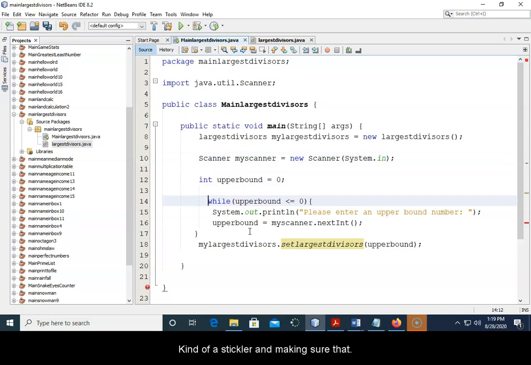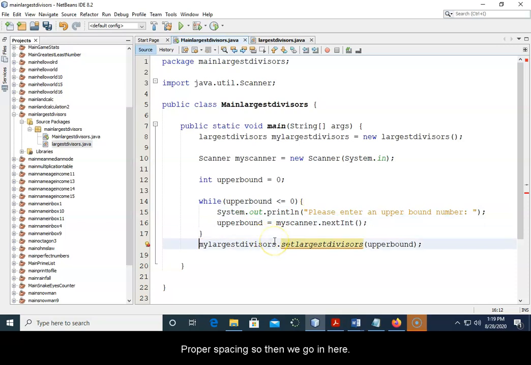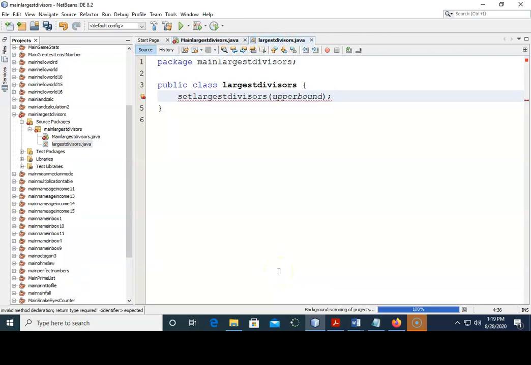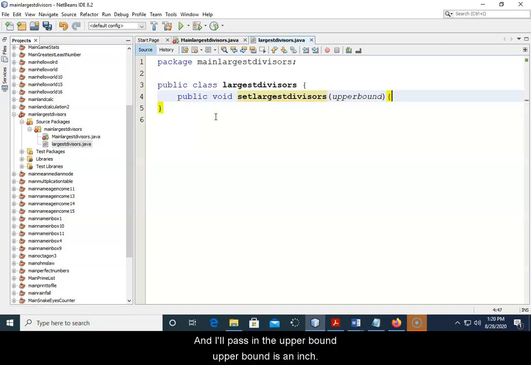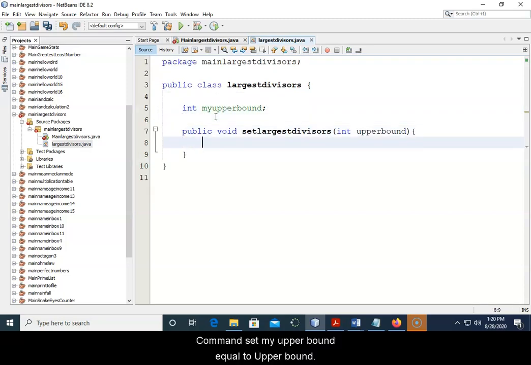Sorry, I'm being kind of a stickler about making sure I got proper spacing. So then we go in here and put in our set largest divisor method. I'll say public void, and I'll pass in the upper bound. Upper bound is an int, so I can say int myUpperBound, and I can then set my upper bound equal to upper bound.